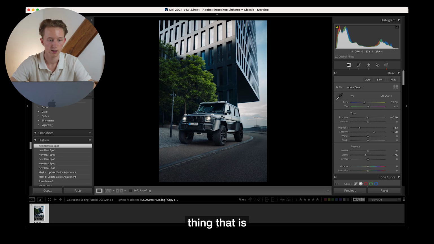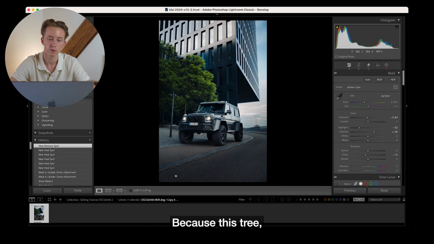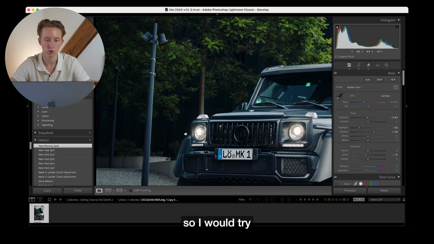The next thing that is bothering me is this pole here, and also this other pole, and actually also this tree here, because this tree, I mean, you could leave it, but the problem is that it's directly behind the car, and it kind of looks like the car has this pole here, and that just looks weird and unprofessional. So I would try to remove that.